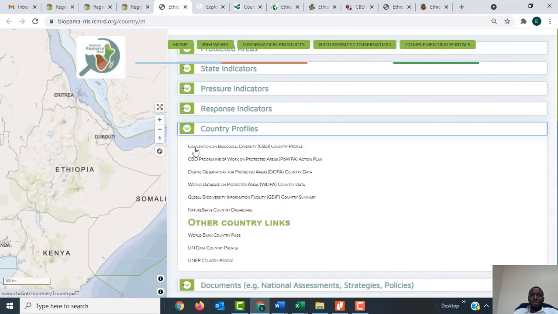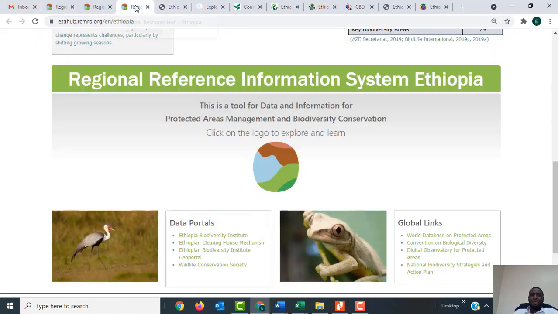For example, when you click on Convention of Biological Diversity, it takes you to the country profile of Ethiopia in CBD. And I'll be taking you through that. Then you have other country links, such as the information of Ethiopia in the World Bank country page, the UN data country profile, and the UNEP country profile.